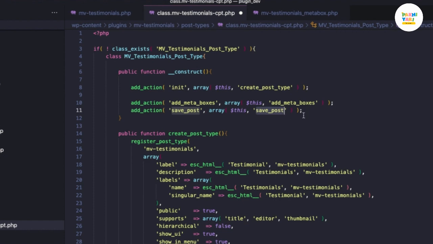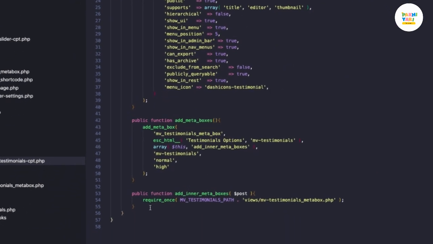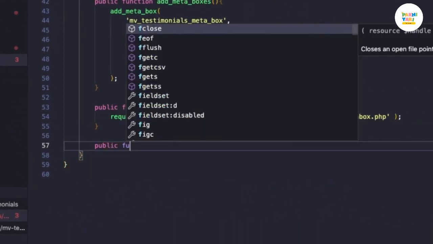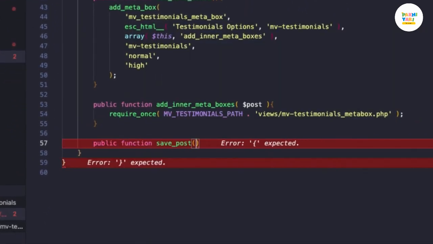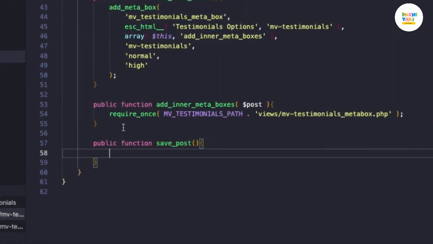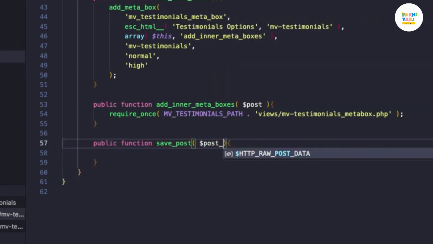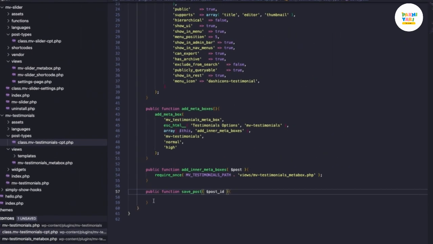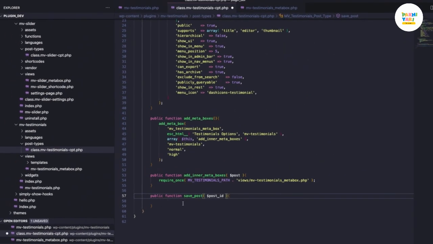So let's create a method called save_post. It accepts the post ID as a parameter, post_ID.